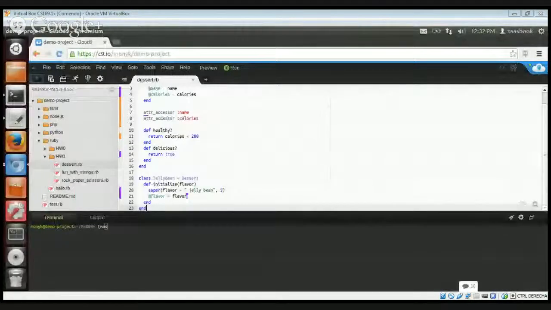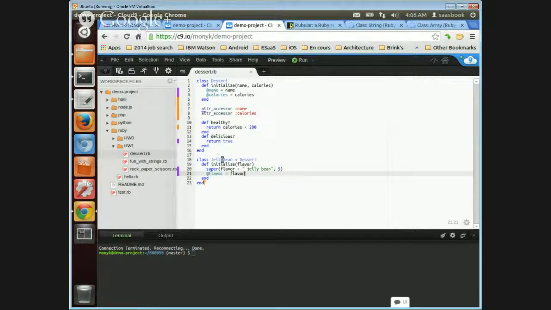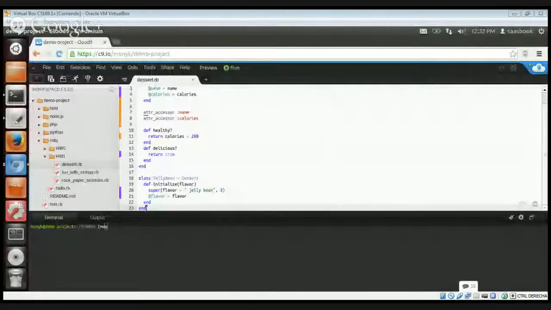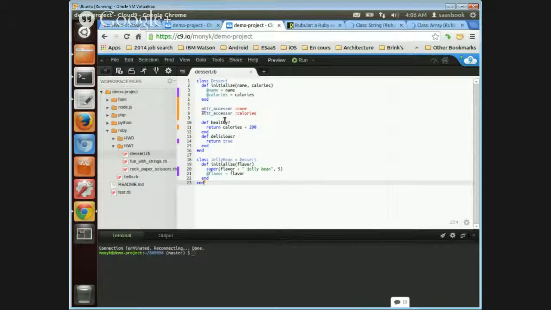Right, but see how this jelly bean is a subclass of dessert. So when I'm going to create a new jelly bean, what's taken from the initialize method from dessert? Correct, and that's what the super does. Basically, super says take my and let's do it. Yeah, but we can't inspect. That's a real bummer.